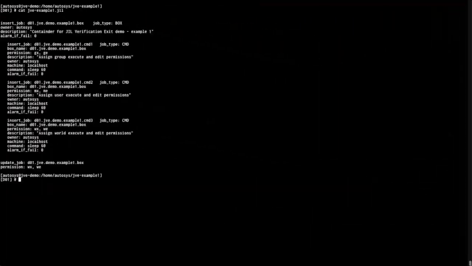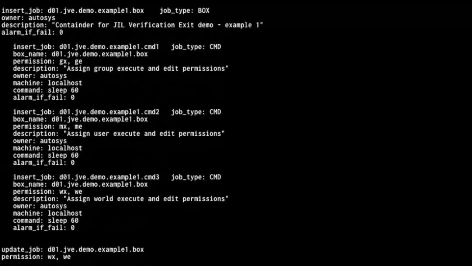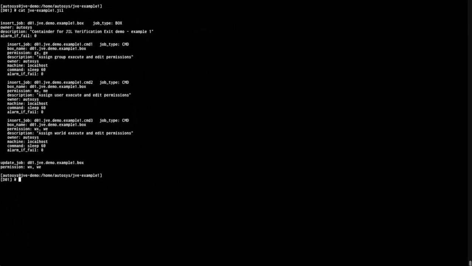Here is the JIL I'm preparing to load. As you can see, each job within the box has either group, user, or world execute and edit permissions. At the foot of the file, I am updating a box, adding permissions. Let's load the jobs into the system and take a look at what happens.